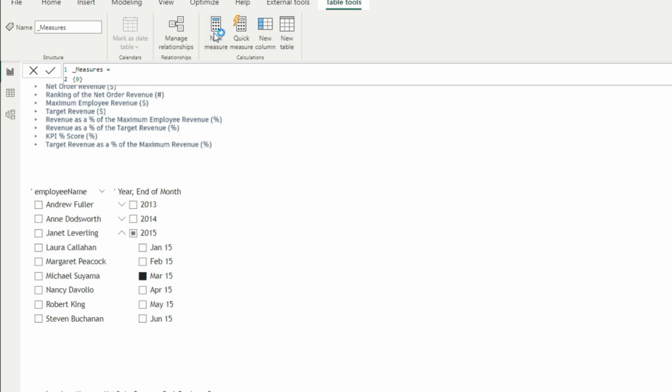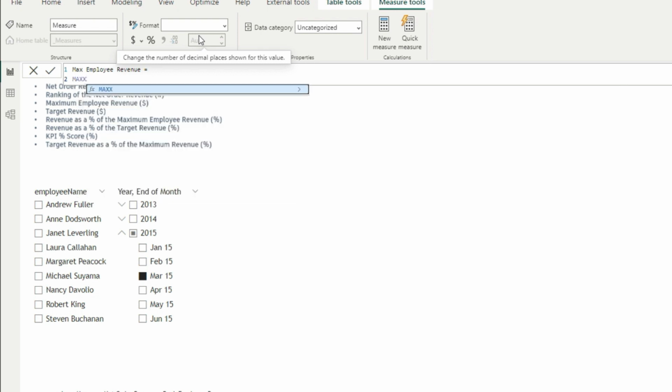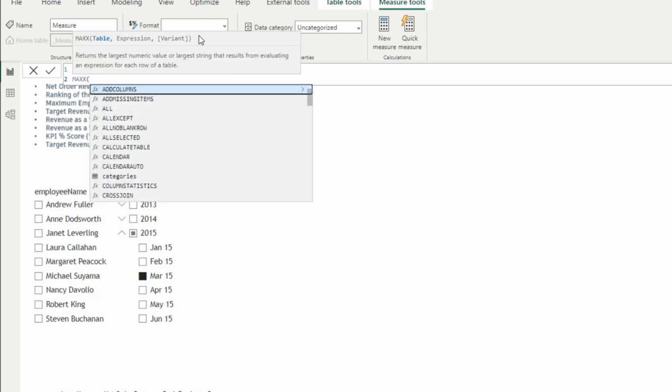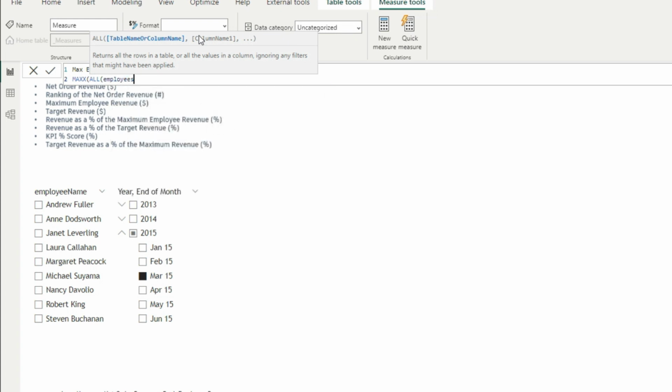So to do that, we will calculate max employee revenue. Again, we use an iterator function, so we want the max, and again we want to use all employees. So effectively we want to use the employees table, but we want to remove the filter context of the employees themselves, so that we always get the maximum revenue.